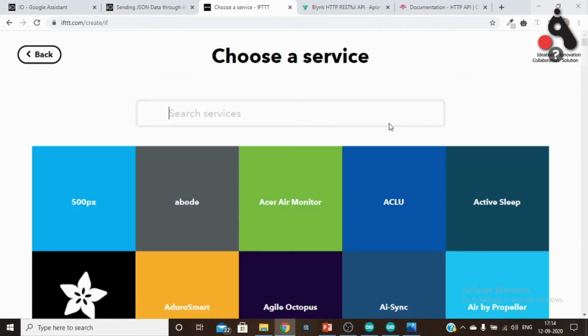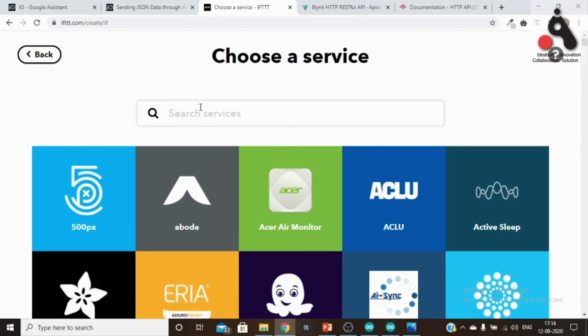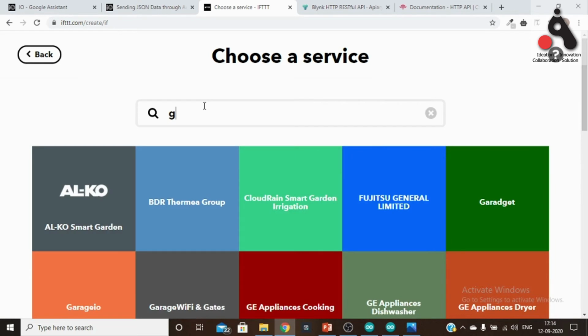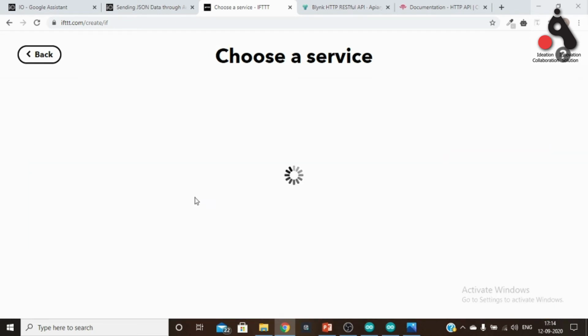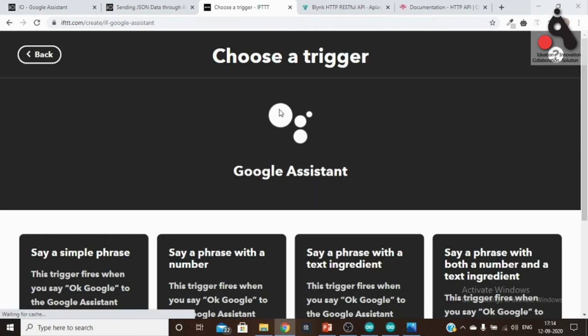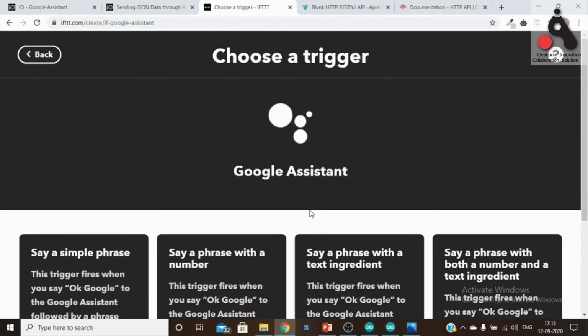Simply add in this part what we need to do here: we need to send a voice command from Google Assistant. Search for Google Assistant. Yeah, you can see Google Assistant right now, and we need to set this up properly. If you don't see this, you first need to add your account on which your Google Assistant is installed on your mobile phone.